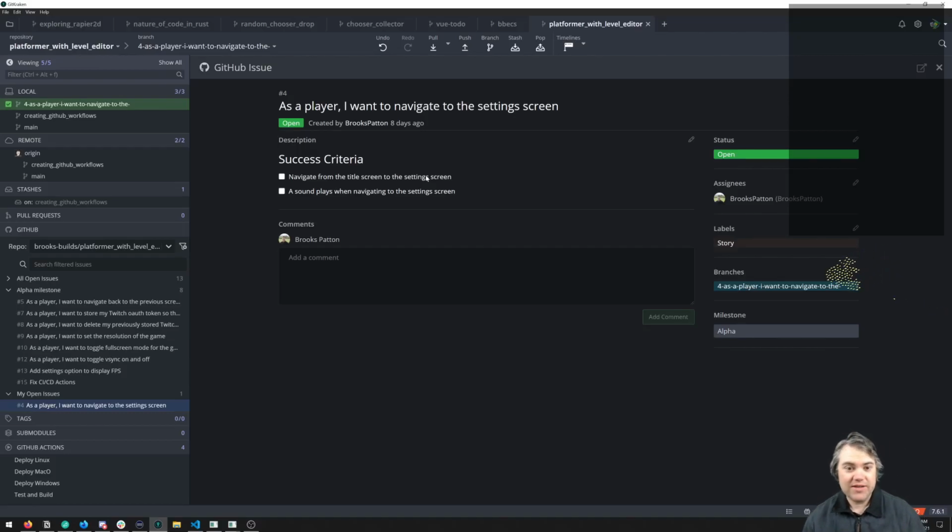All right, welcome back. We are going to be working on setting up the settings screen next. I know we talked about going into the actual gameplay or maybe making the level editor next, but I realized that I need to work on settings because that's going to be a requirement for everything else pretty much.